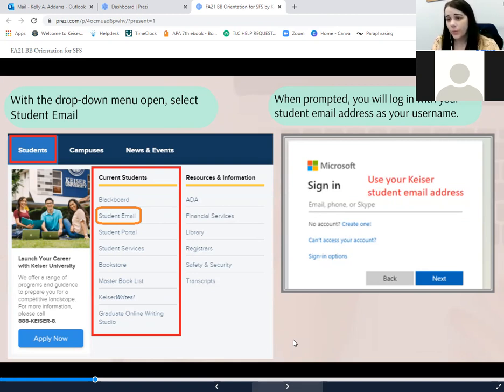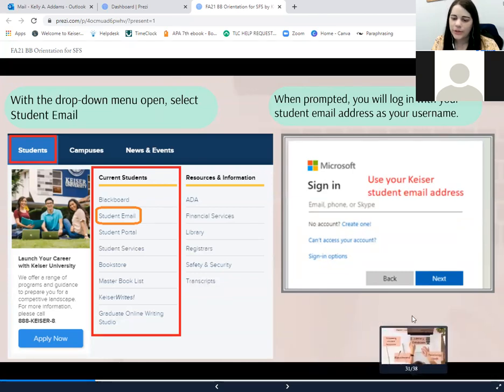Once you get your picture ID, the student ID number will be on there as well. So you'll have access to that information all the time, but you want to make sure that you keep it somewhere safe until you have familiarized yourself with it.